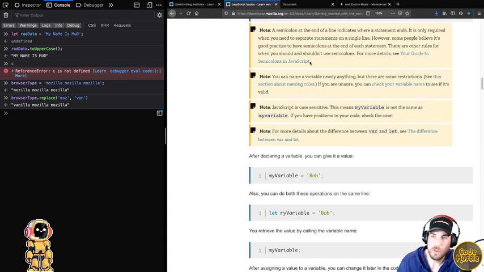So these are just some notes. You can name variables nearly anything. We said that, but there are some restrictions. So they talk about the naming rules. Like I said, don't start it with a number. Don't start it with a special character.